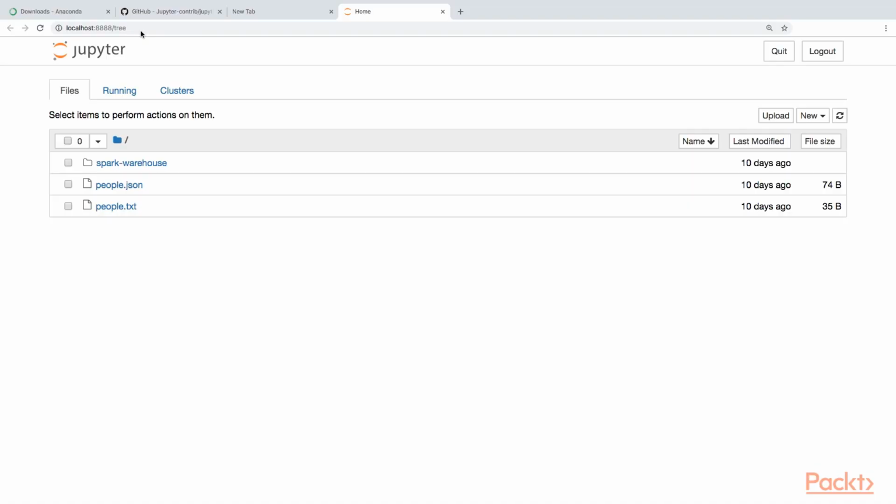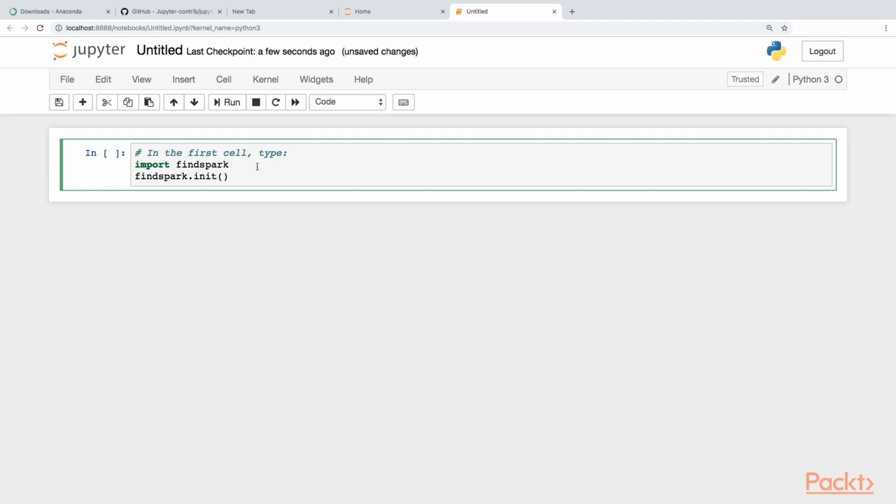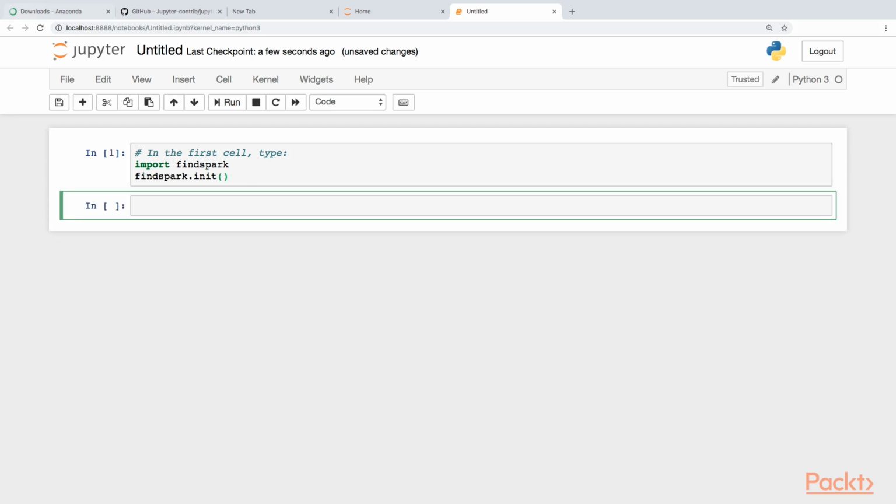So when you go to your browser, you will see this, and go right here where it says New. And from New, you want to choose Python 3. So this will open up a blank new notebook. And in the very first cell, you need to bring in Spark with import findspark and findspark.init(). And to execute that, make sure you're within the cell. You see your cursor there, and then you're going to hit Shift Enter to execute.